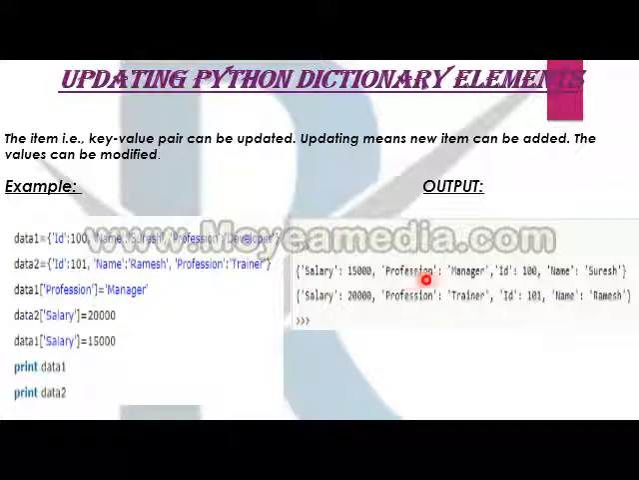Now, when we print data 1 and data 2, the whole data 1 dictionary and data 2 dictionary are printed here, and here we can see the changes or updation, that is salary 15,000 and salary 20,000, meaning the two new entries. And here the change in profession in data 1, that is from developer to manager, as we have updated here.